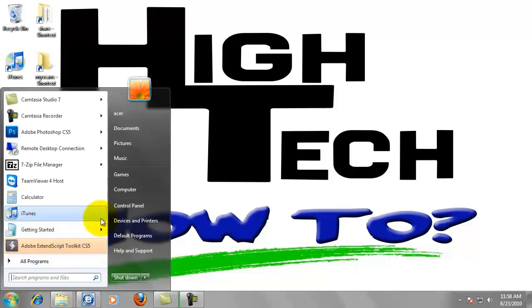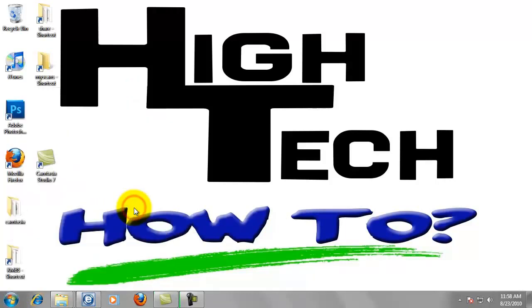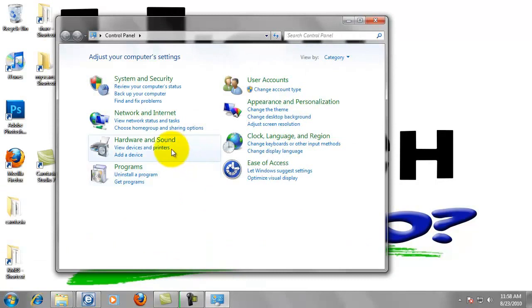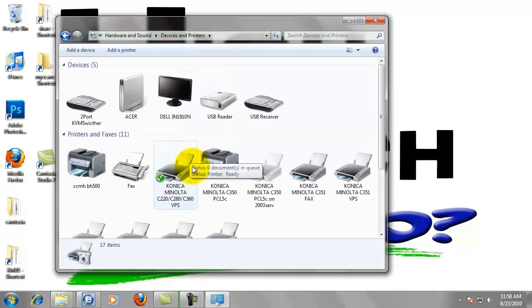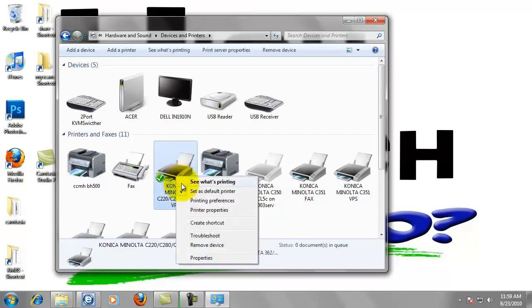and we need to go to the print driver, so we either go to Devices and Printers, or if you don't have that, we can go to Control Panel, and then go to View Devices and Printers. Then we find the print driver that we're working with, which is the Konica Minolta C220, 280, 360. We want to right click and go to Printer Properties from the pop-up menu.